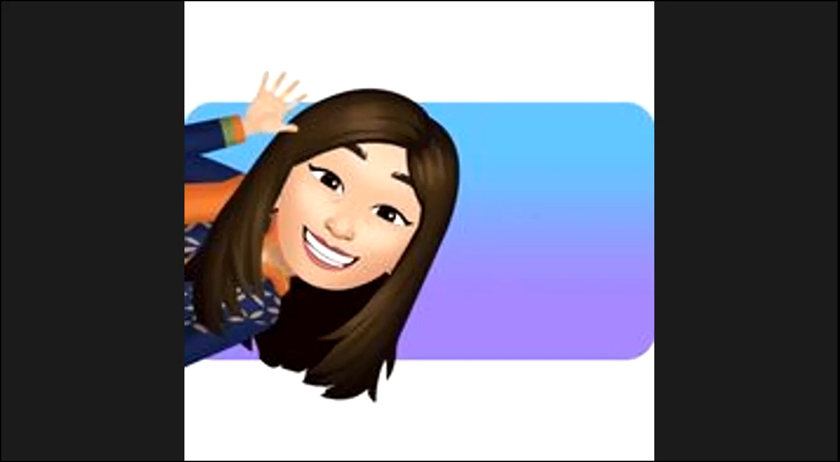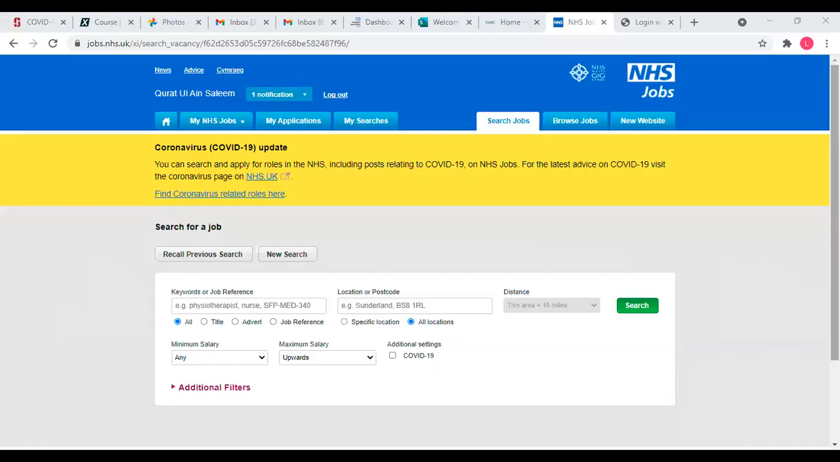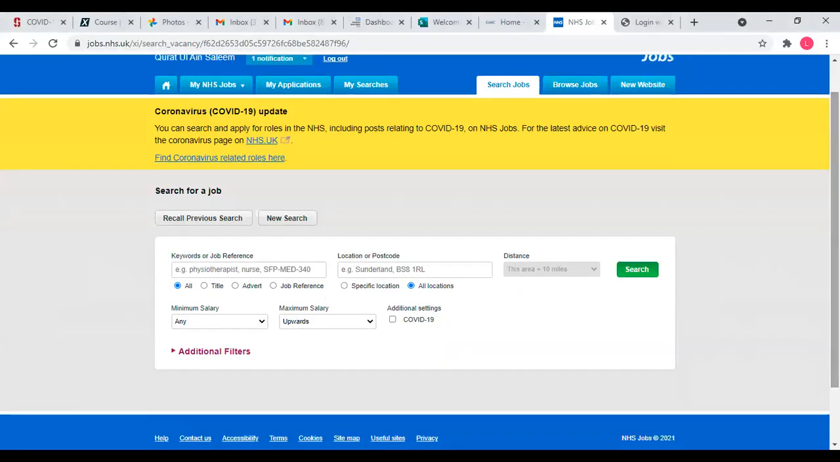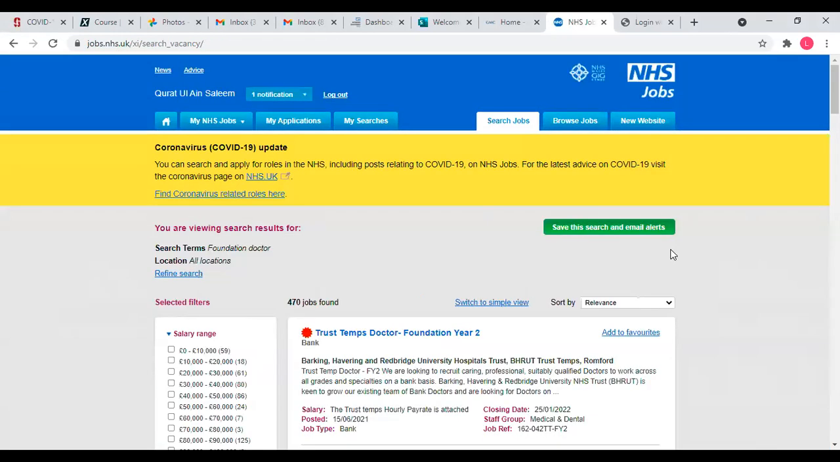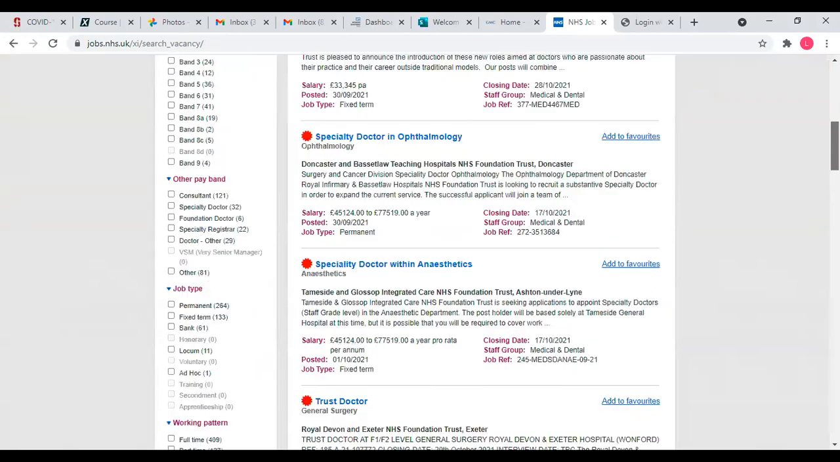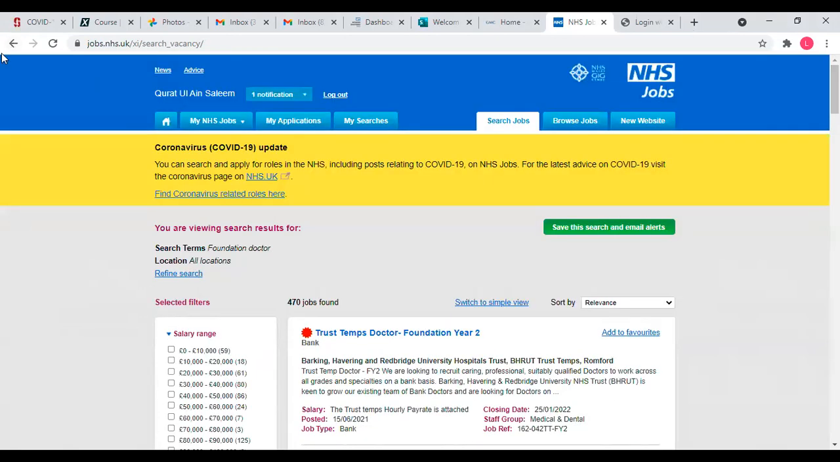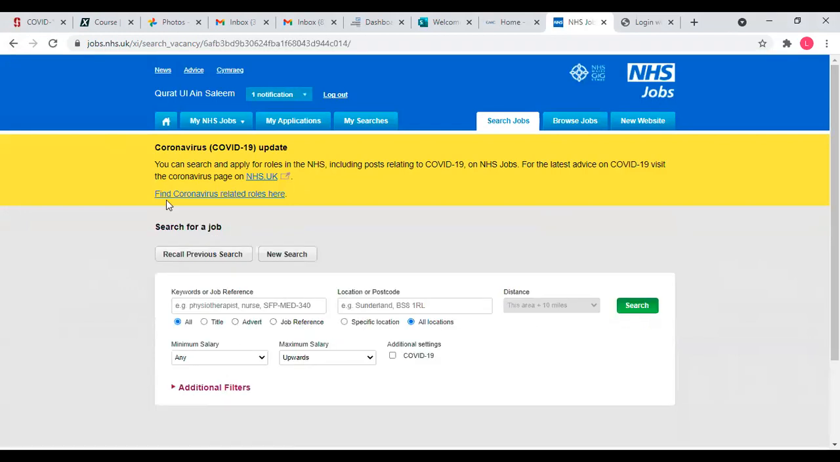Some of you might be aware of this already. So if you can see this NHS job profile page, if I'm writing, for example, Foundation Doctor, it is showing me 470 jobs, foundation doctors everywhere. So there is another way as well, in which we are going to arrange this salary thing here.